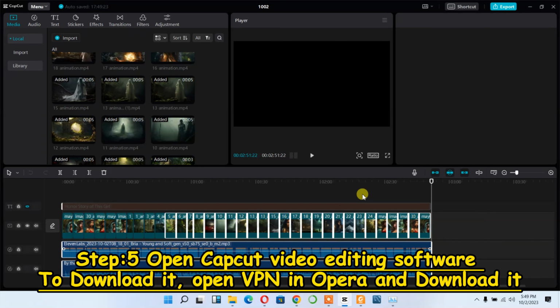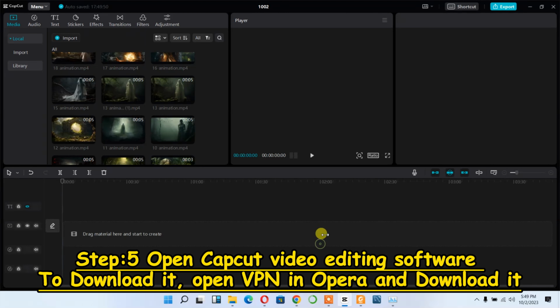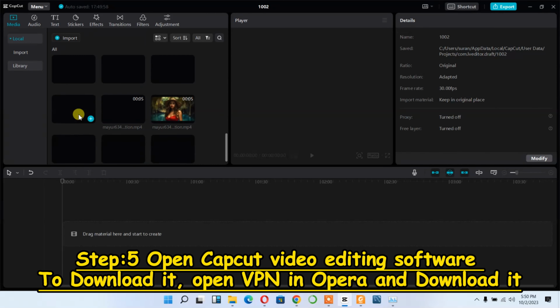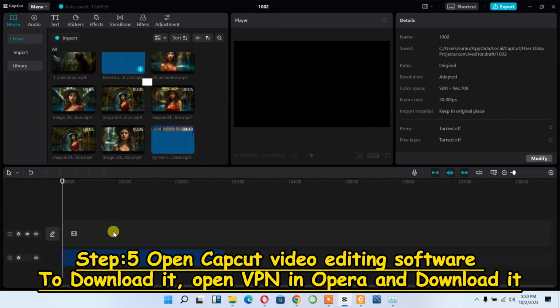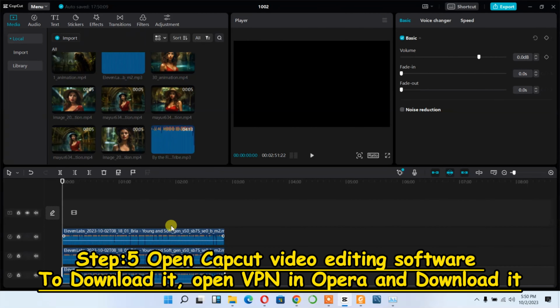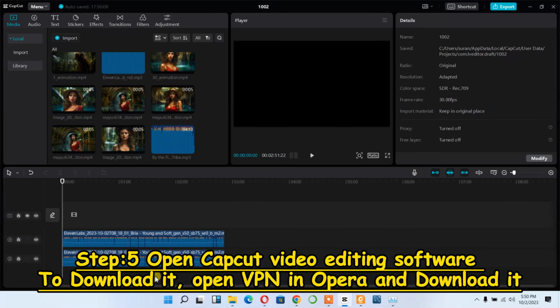Yeah, so okay, everything is clear. Now what I will do, I will import the first audio. This is the 11 Labs audio. I will double click on it, so it will be redirected into this editing pane. I need to only click once.